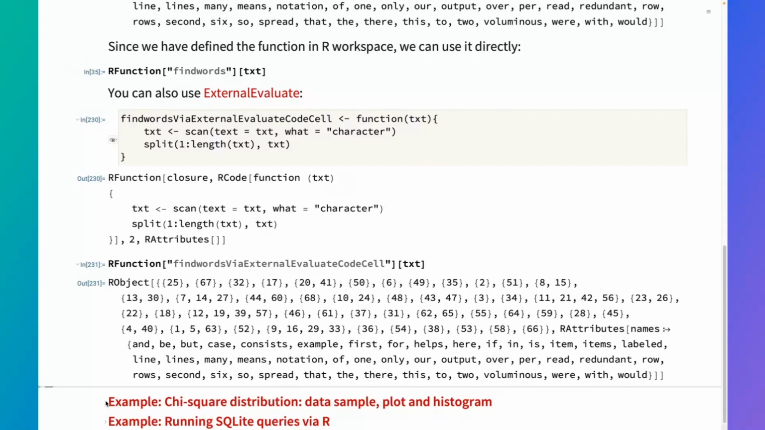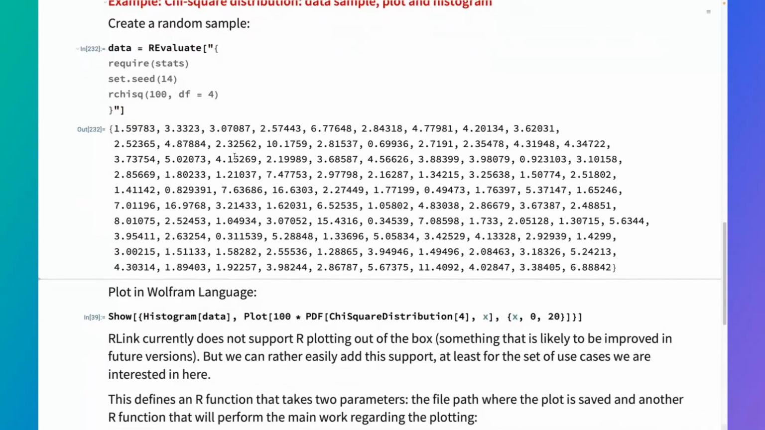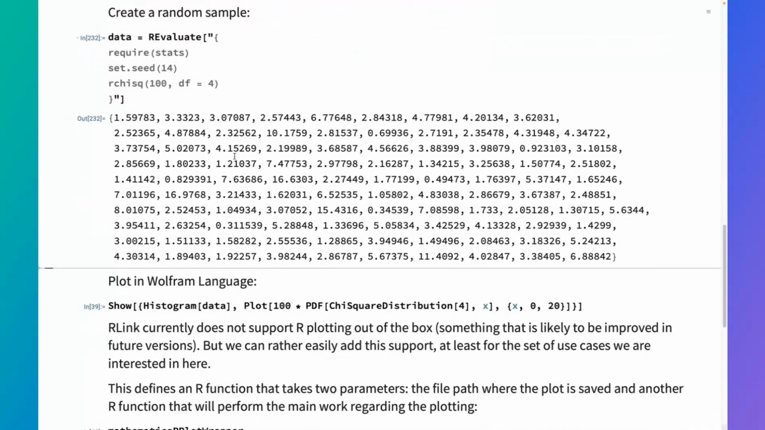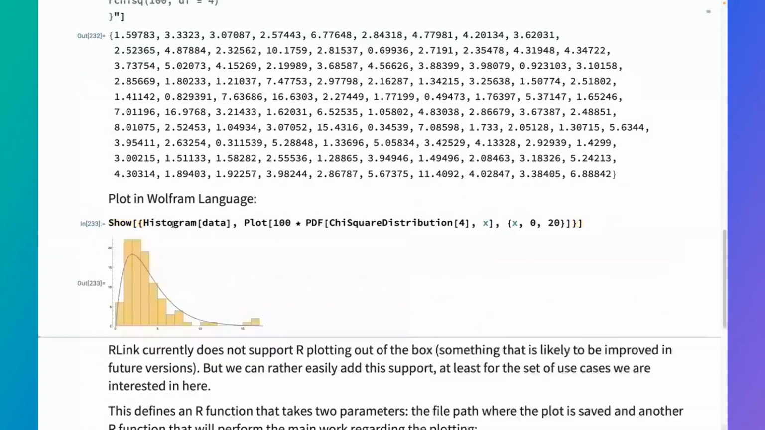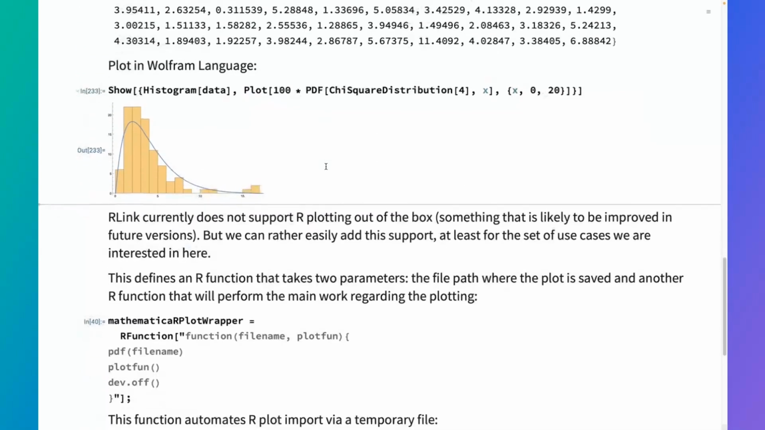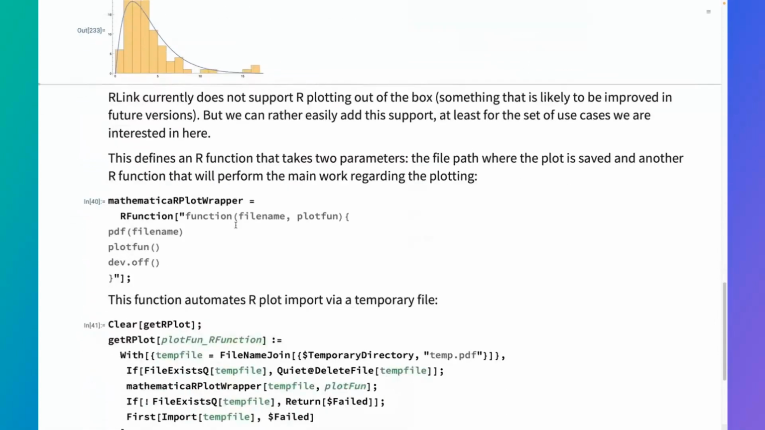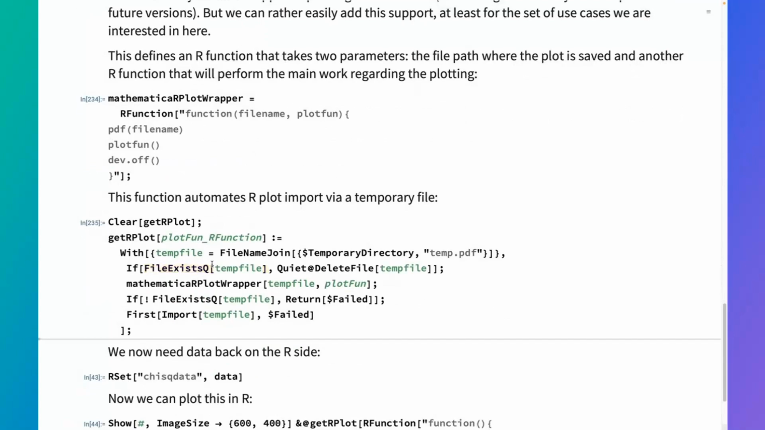So the second example is the plot and histogram of the chi-square distribution. So here we produce chi-square distributed random variables, and this has been done in R. Now one thing you can do on the Wolfram Language side, obviously using Wolfram Language functionality, is to compare the histogram with the analytical plot of this function. But this example shows how you can also grab graphics from R if you want to.